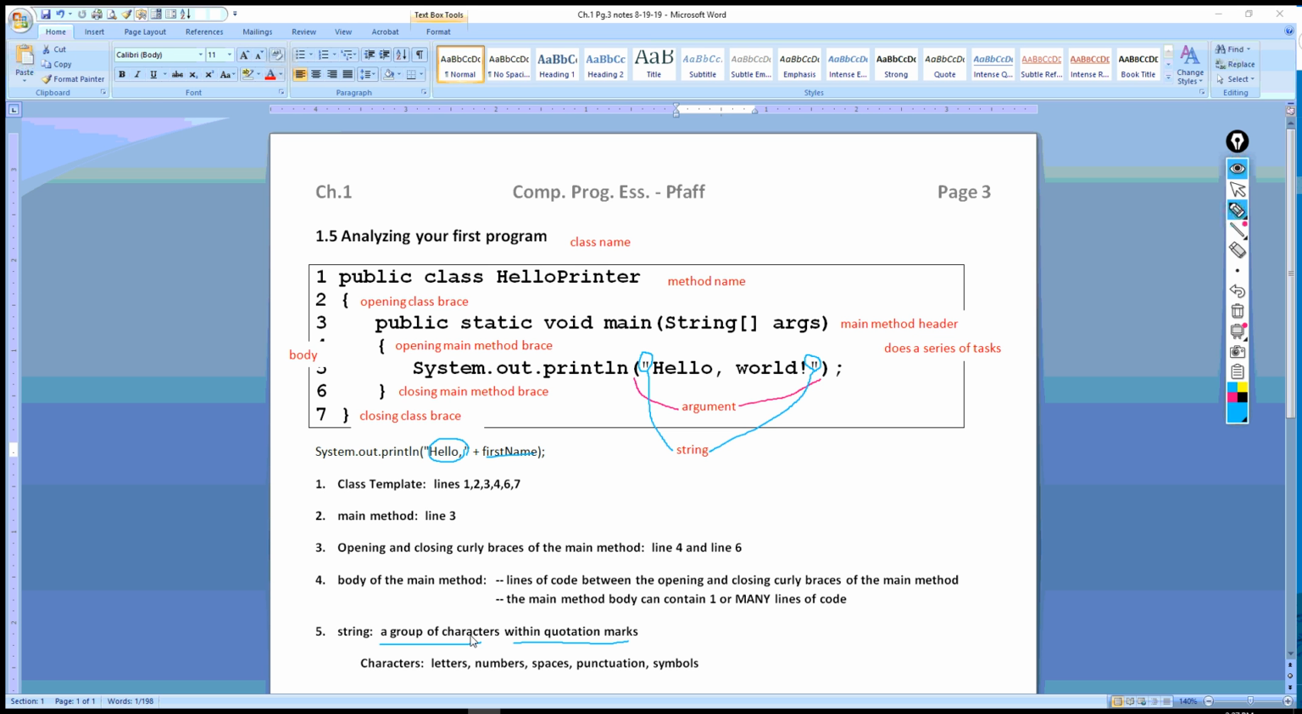And so the question is, well, what are characters? Characters are letters, numbers, spaces, punctuation marks, and symbols. You can see here that there are 1, 2, 3, 4, 5, 6, 7, 8, 9, 10, 11, 12, 13 characters within that string. So that's going to be important to realize. All right, so I'm going to pause.